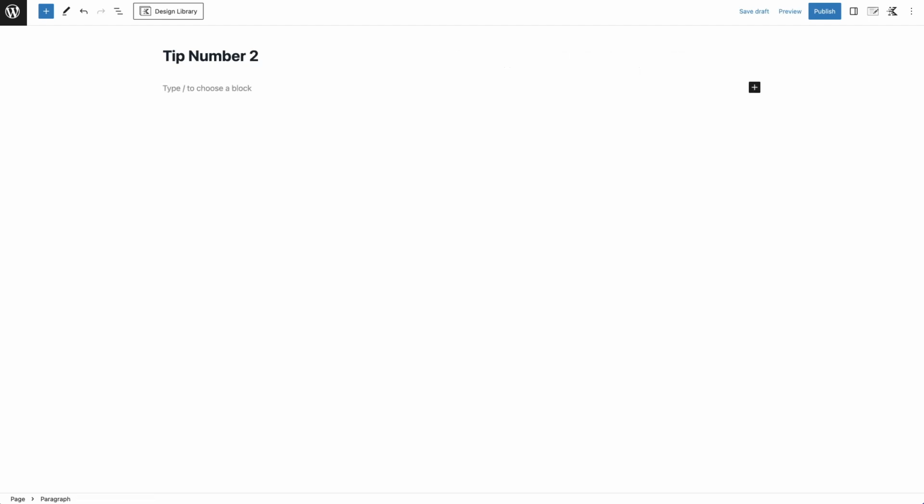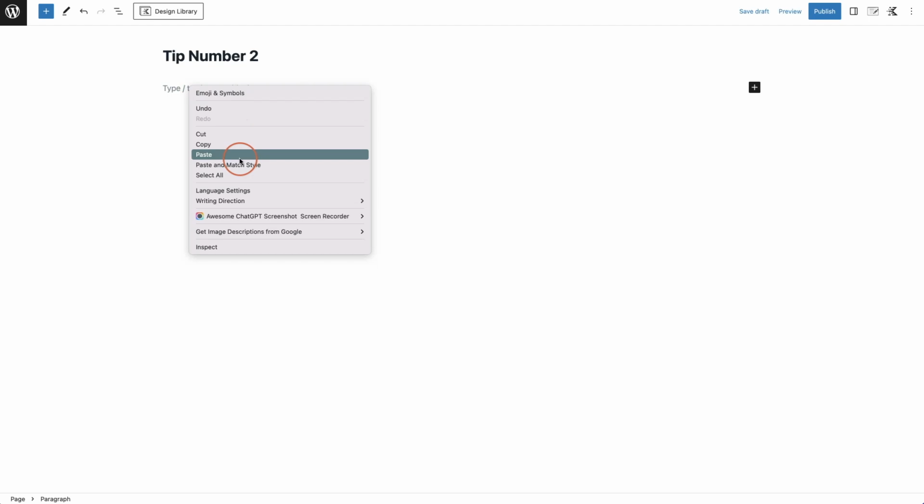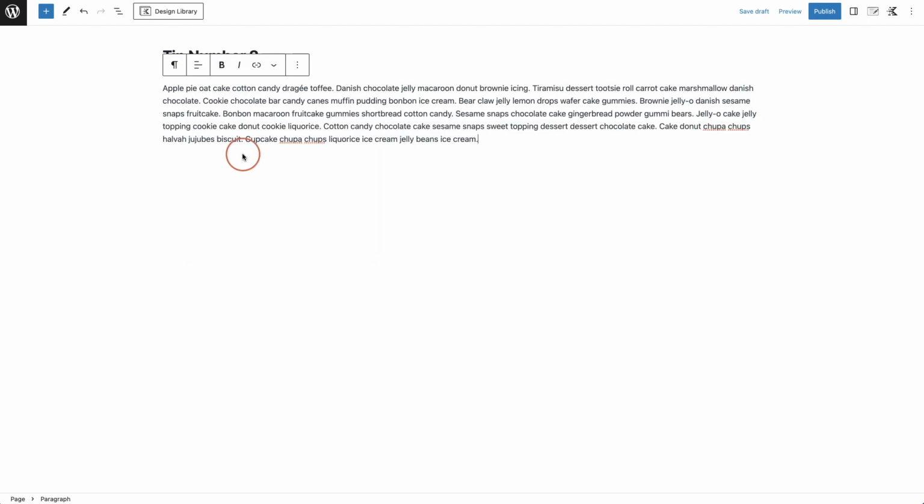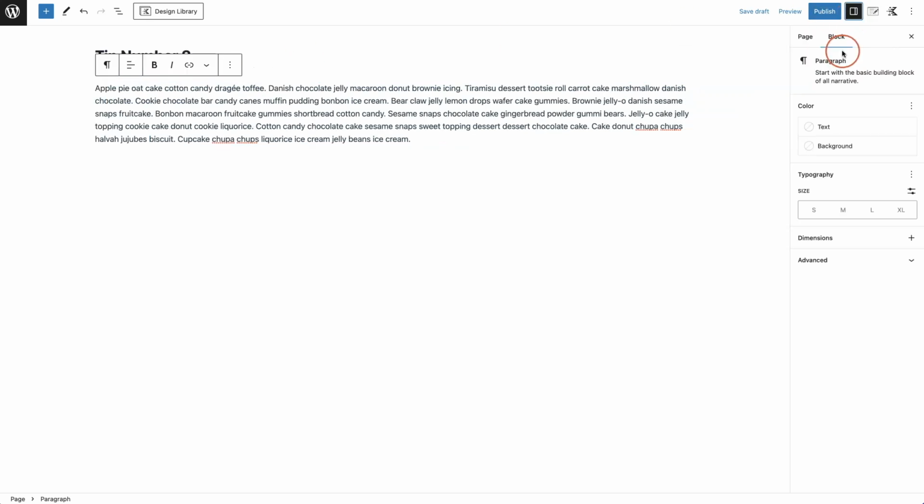Tip number 2 is a transform tip, and I really like this if I am copying some text from outside of my website and posting it on a page or a post. So I've copied some text, I'm going to come here, I'm going to right click, and I'm going to click paste. You'll notice then that that adds it as the standard paragraph block in Gutenberg, but I don't like using the paragraph block in Gutenberg. I like to use the advanced text block from Kadence.